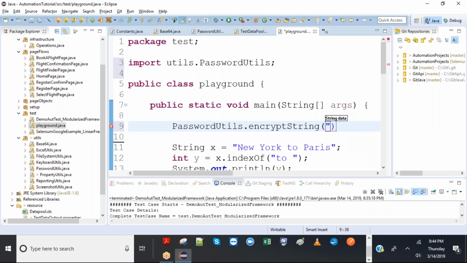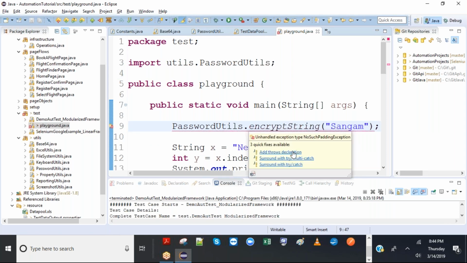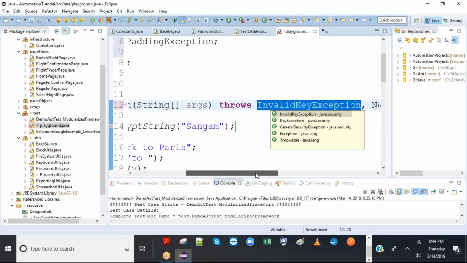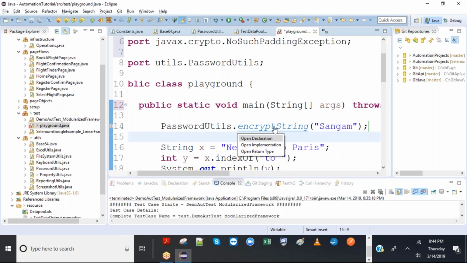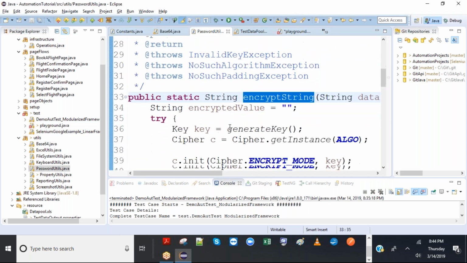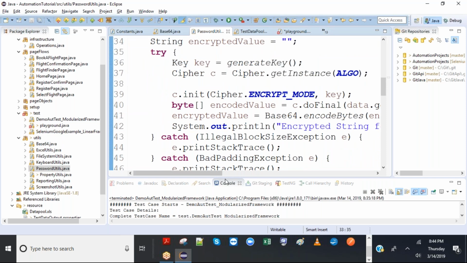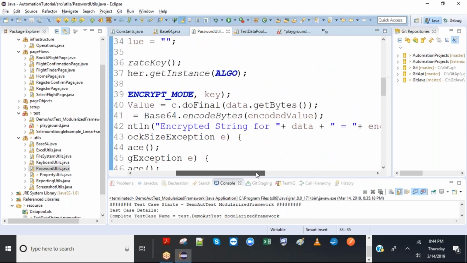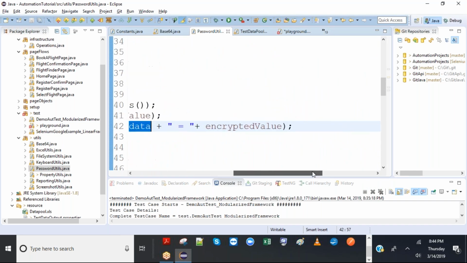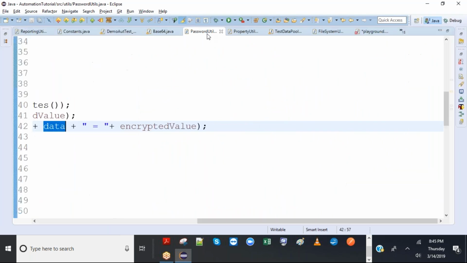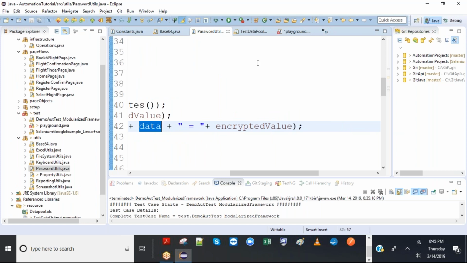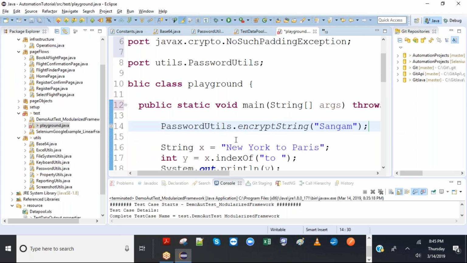Okay, now I want to pass some name to encrypt. Let me type my name, Sangam. So this will encrypt the string. I guess I have to add a throws declaration or a surrounding try-catch because it will throw an exception. So now let's see if we can print this to the console. Already printing is there. Yes, the encrypted string is being printed to the console, with the original data alongside, just for debugging purposes. In the original automation we should not print it.